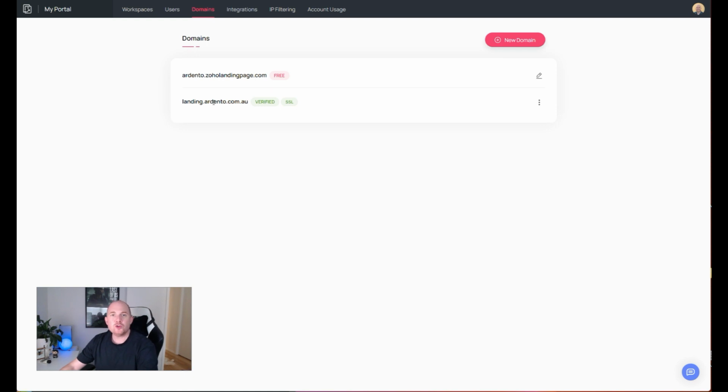However, if you do want a custom domain or maybe an extension of your own domain, it does allow you to do that as well, with a verified SSL certificate. So you can see here, I've set up a domain called landing.ardento.com.au. I can now publish all of my Zoho landing page content to that domain.